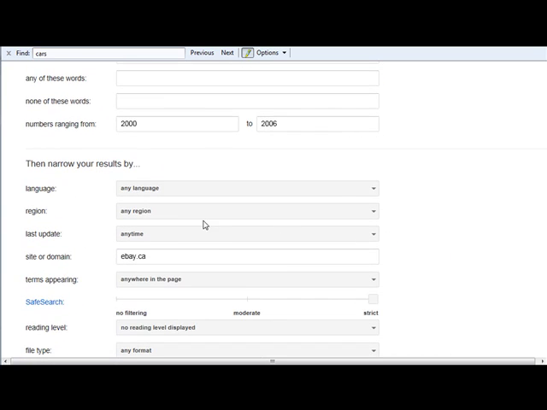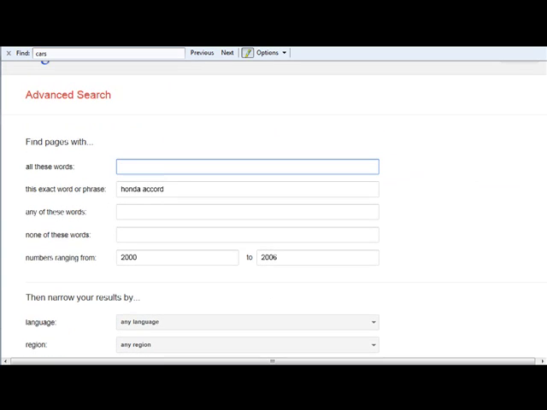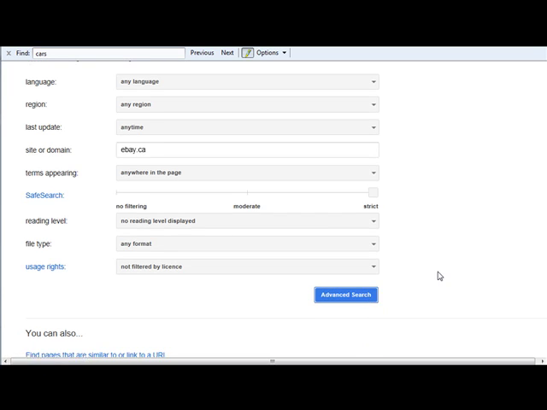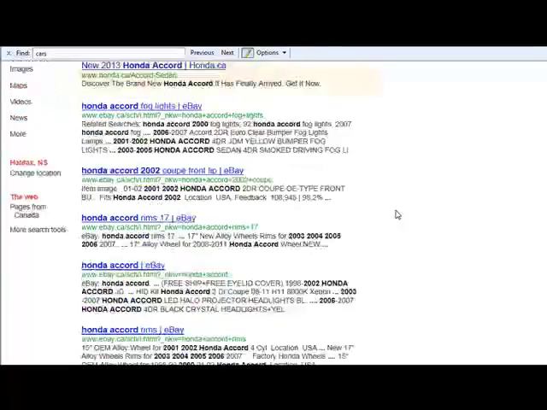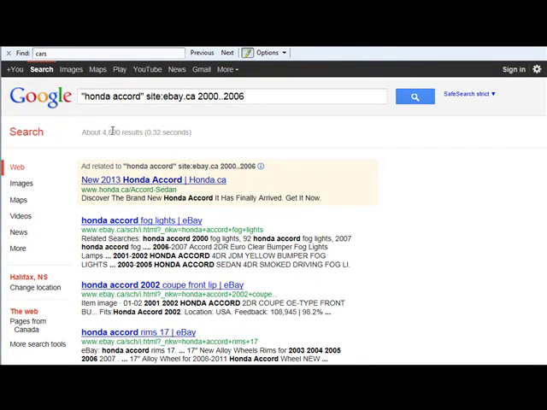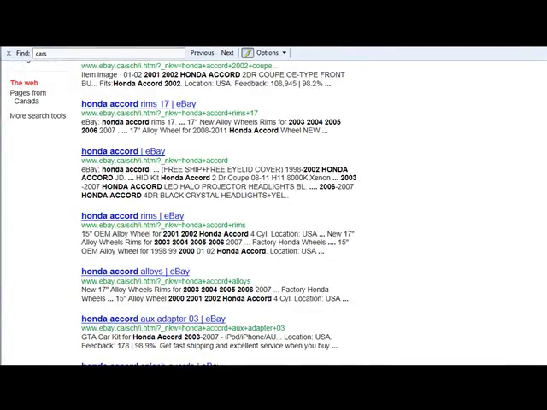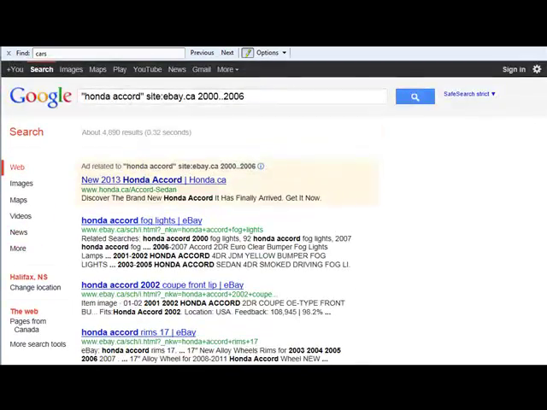Let's take out the region. Okay, we're in any region now. Anytime. Honda Accord. Advanced search. Let's see if that was okay. So that cleared out the region and the time frame, but I left Honda Accord and 2000 to 2006, and it had to be on eBay. So you can see now on eBay there are 4,890 results for Honda Accords the year 2000 to 2006. So this is, again, quite specific, and definitely can save you a lot of time searching for stuff.